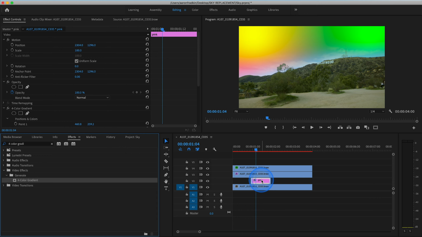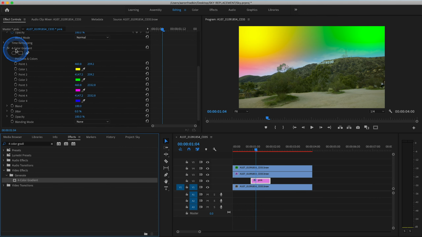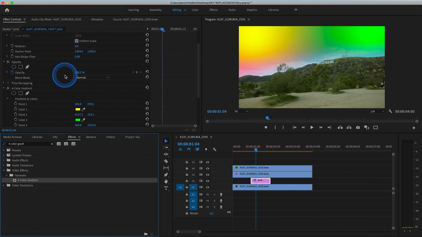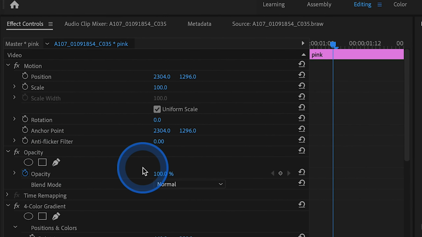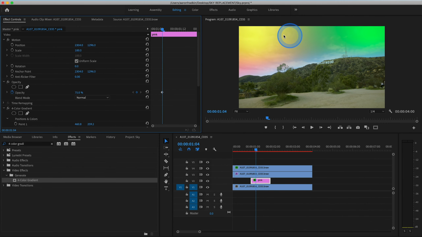And what you can do is, with your color matte selected, go up to Effects Controls and scroll down to your 4-Color Gradient options, and you'll see that there's just four random colors here, and of course you can change those to anything that you want, but for now, we can just keep them as is. Next thing you want to do is scroll up to your opacity, and let's lower the opacity so that we see some definition of the original sky beneath it.